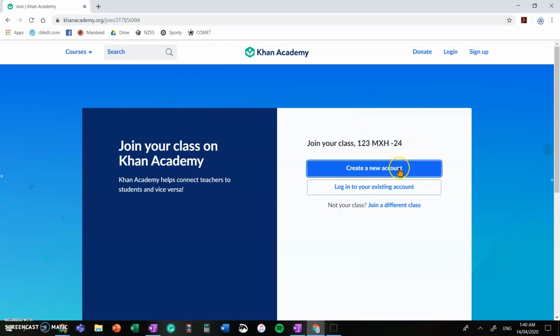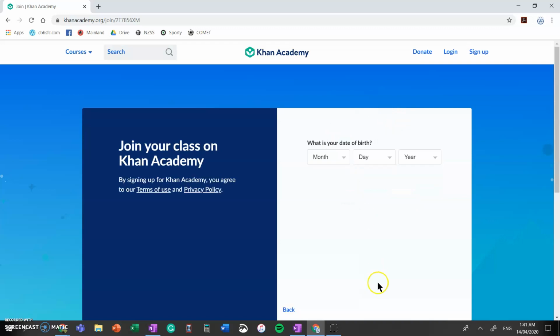Now you've got a choice. You can either create a new account or you can log into your existing account. It's really important you only create one, and it's one that you have your password for and things like that. So if you already have a Khan Academy account, you just need to click that and you'll be asked to sign in. But for most of you, I presume it'll be creating a new account.